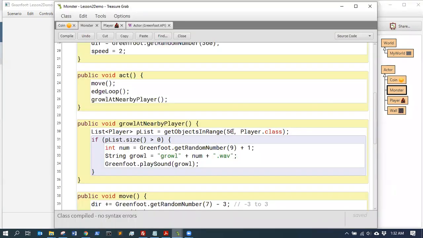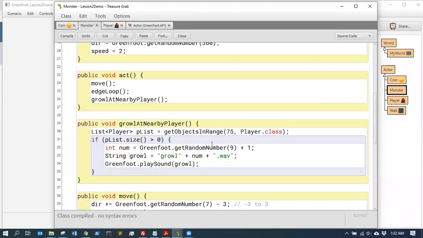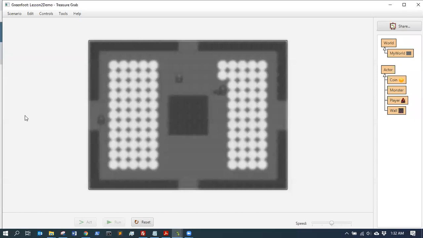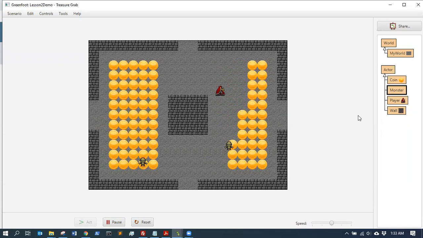Let's do that. Let's make it like 75. Let's try that. Because it didn't growl until it was practically on top of me. Wait, what's going on here? Come on, seriously. Okay. Oh, there we go. I don't know why that took so long. Okay, so we got a couple monsters here. Let's hit run. There we go. See, now I can get close to them and they growl at me.